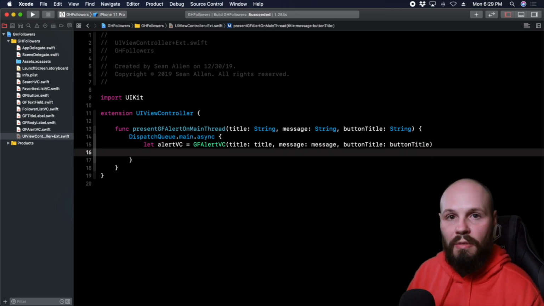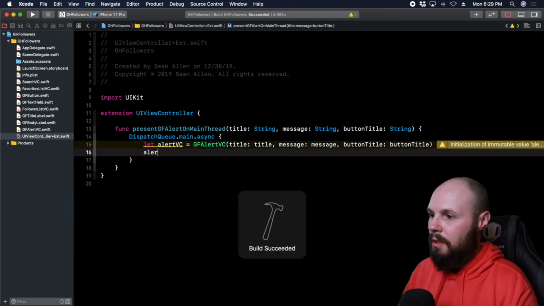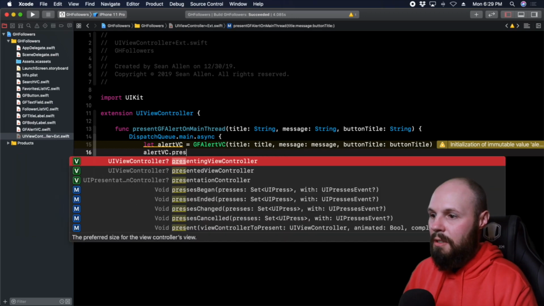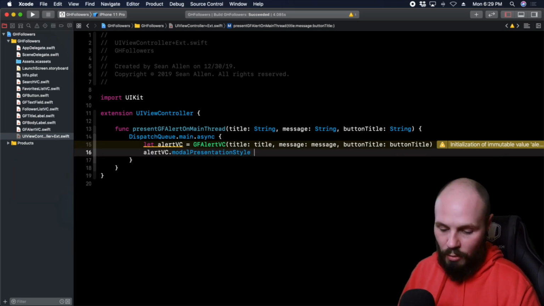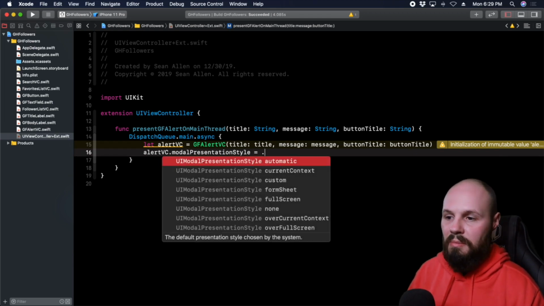So now we've created the alertVC. Now we need to configure it. alertVC.modalPresentationStyle equals dot, and you can see this is how you can present this.